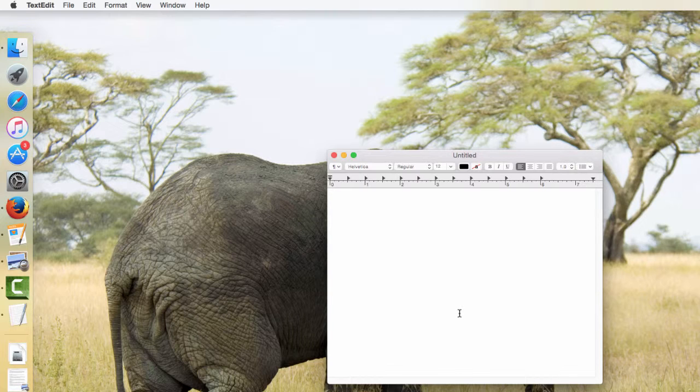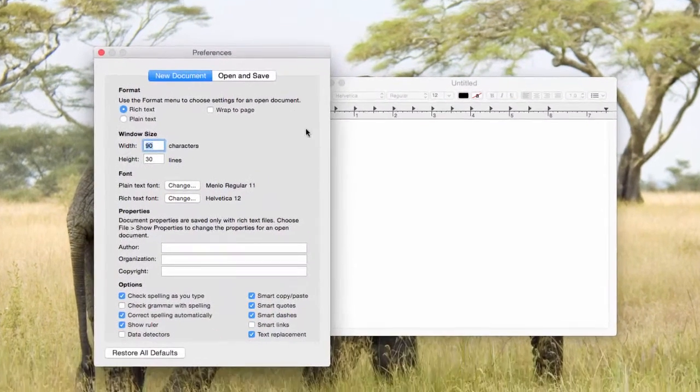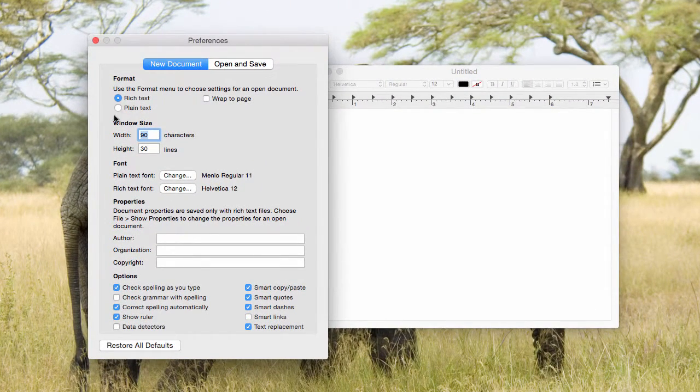And we can't write an HTML document that way. We can't write a website that way. It's going to include a bunch of extra coding that's going to confuse the browser. So we need to make some changes. We're just going to go up to TextEdit, Preferences, and this is what we need. So we're going to change this to plain text.